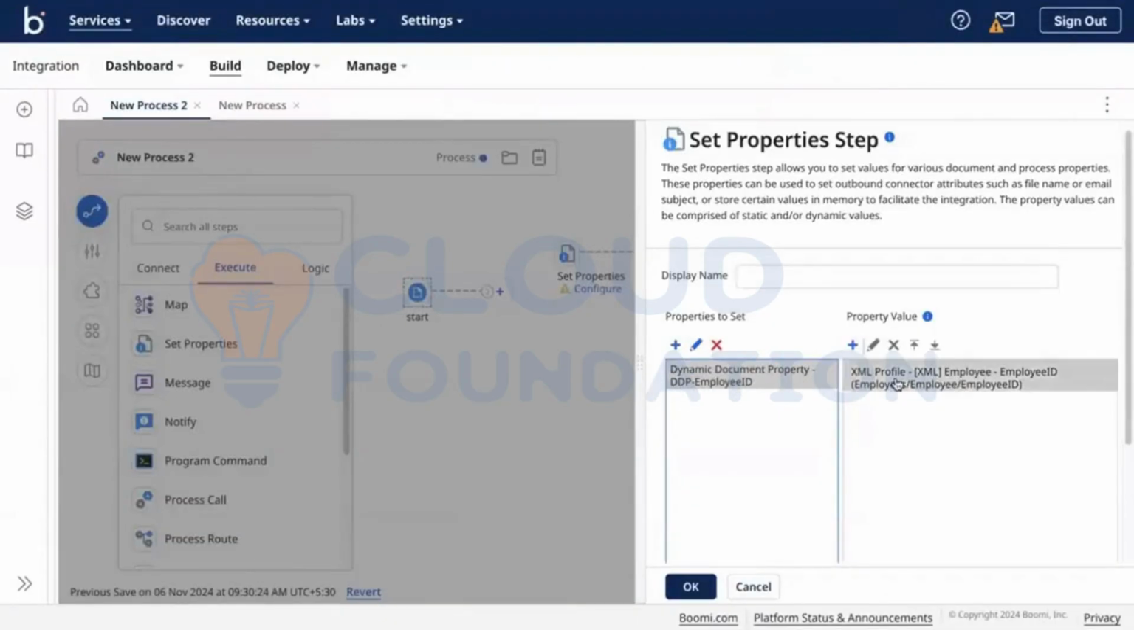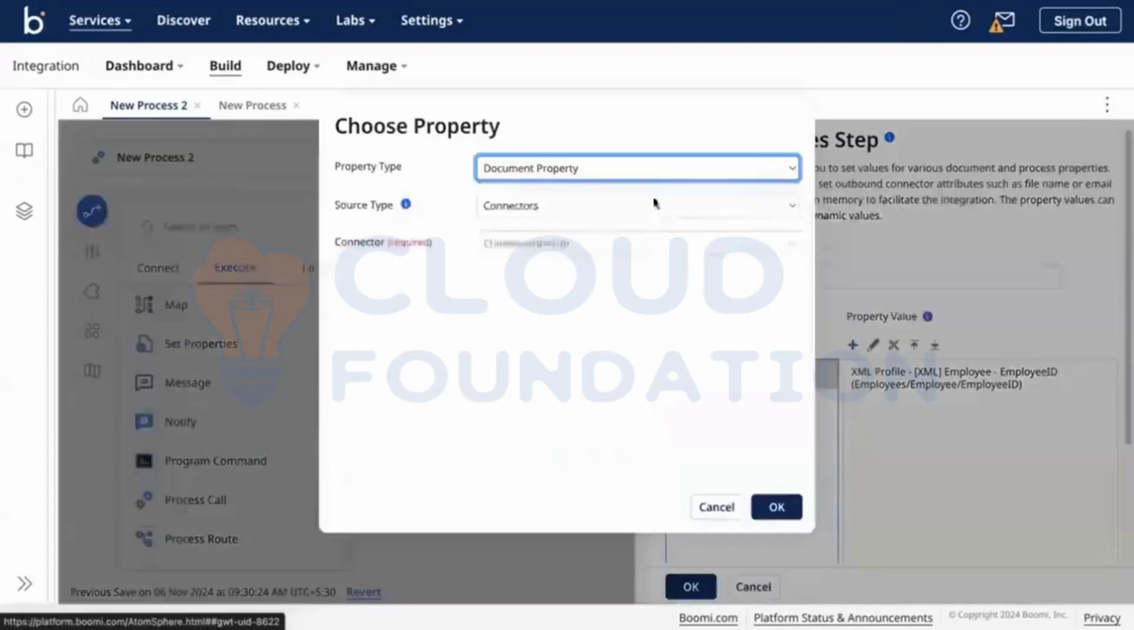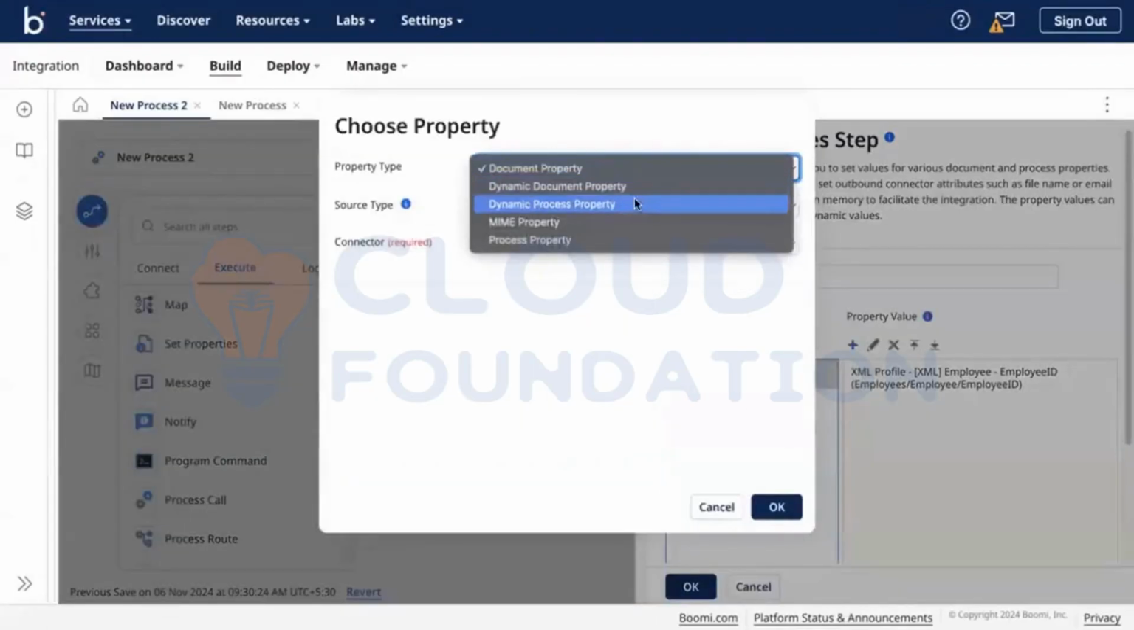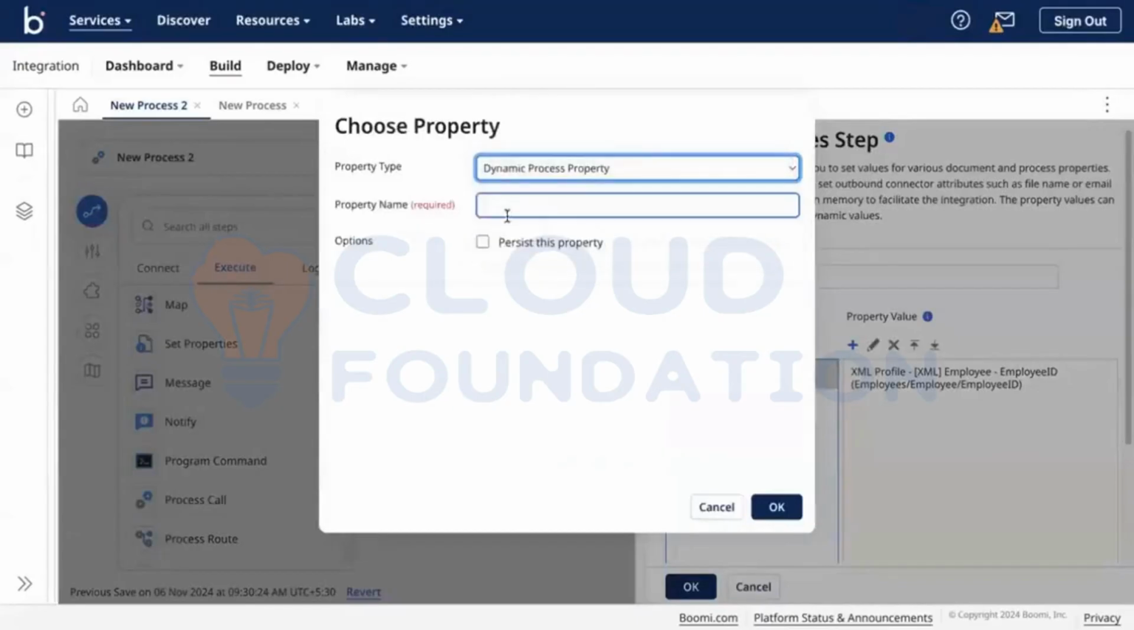Now going further, I can play around with this dynamic document property, employee ID. I can set up some conditional checks, a decision shape: if employee ID equals this, send it across this path only, something like that. This is where the dynamic document property comes in handy. Next is the dynamic process property, which is set up at your whole process level.